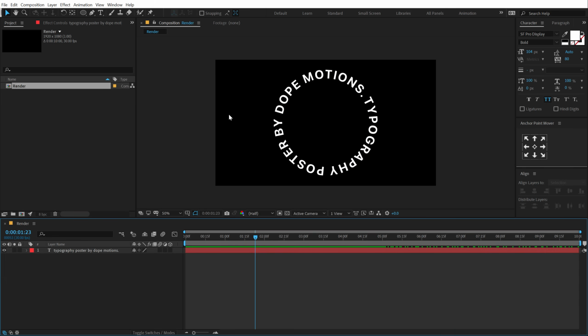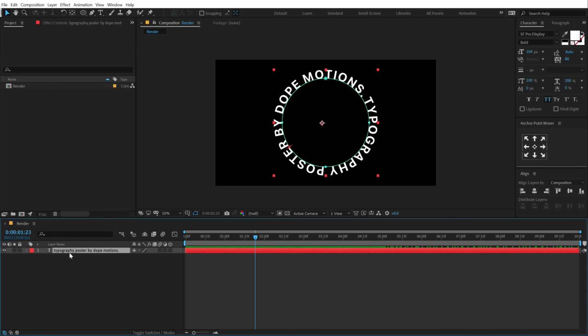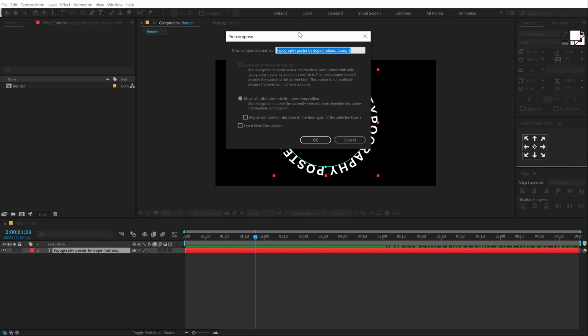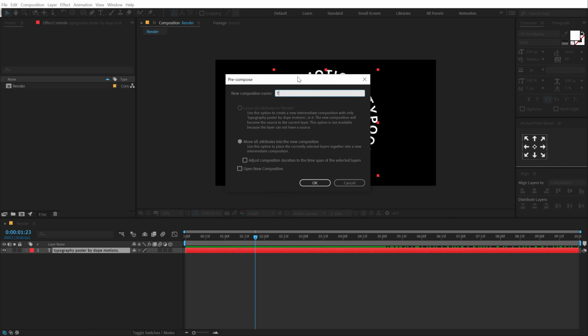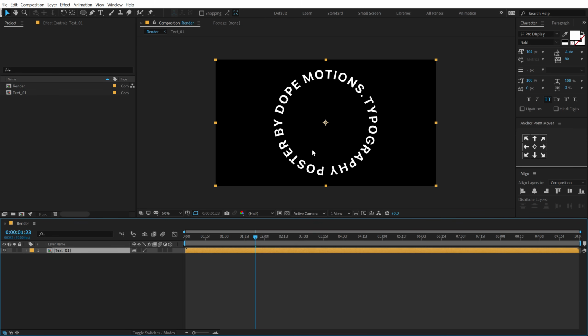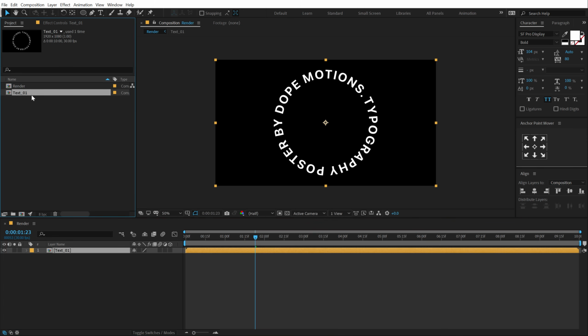So that is our first text. Let's select this, hit Control Shift C to precompose it. I'll call this text_01. I'm going to hit OK. So here we have our first text. And then what I'm going to do is create a few duplicates of this. So make sure you duplicate the composition in the project panel and not in the timeline. So I'll select this, hit Control D a few times to create more copies.